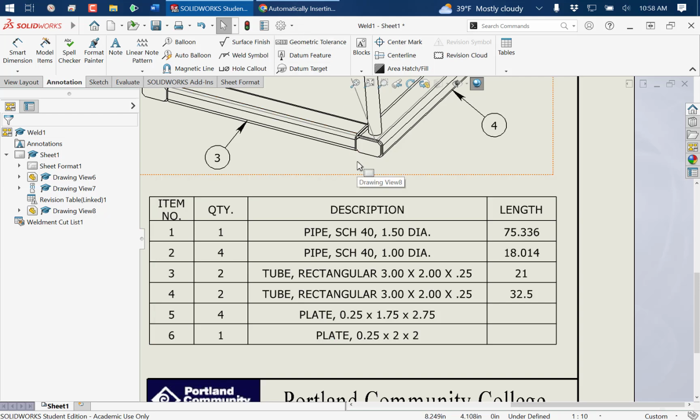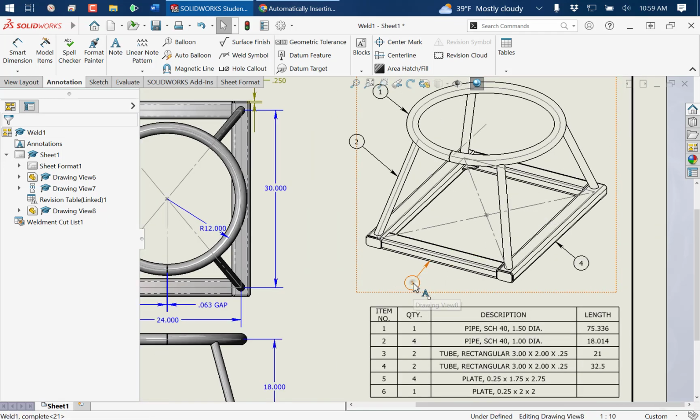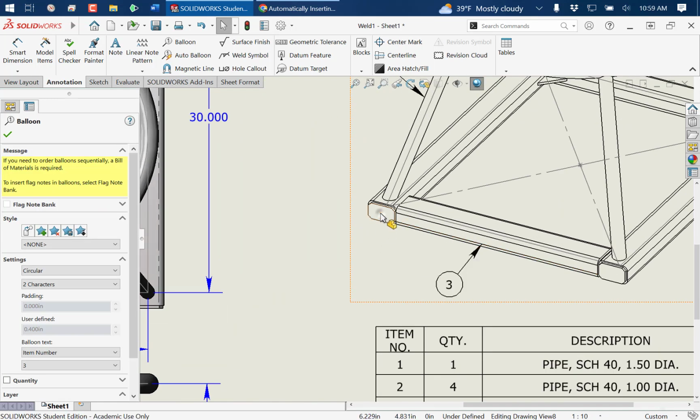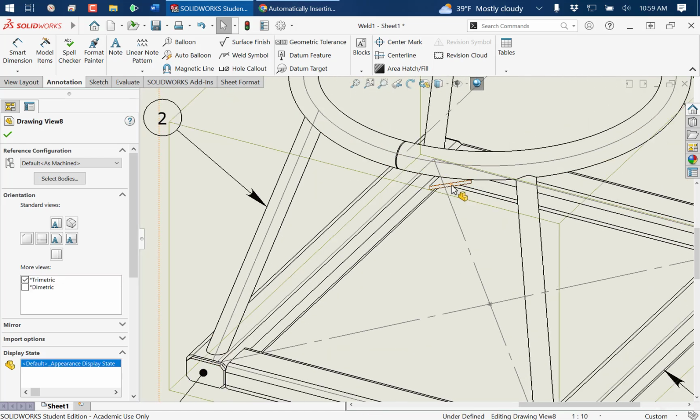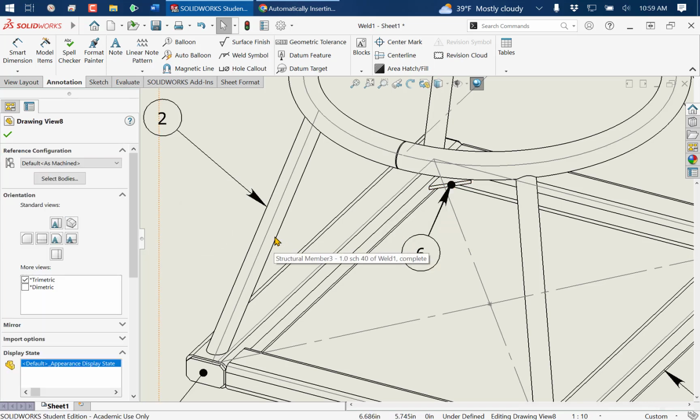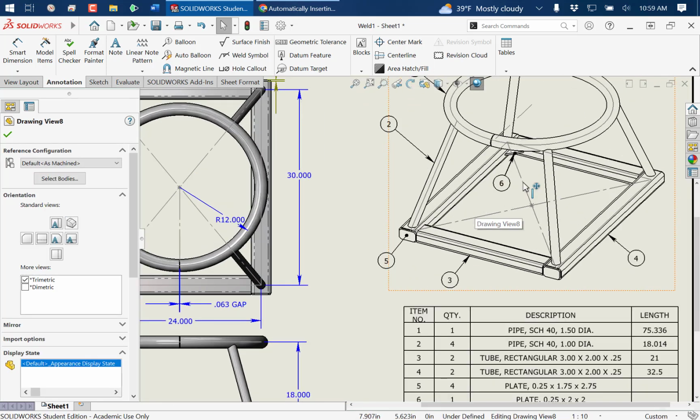I hope this helps. To finish this out, we can simply copy some of these bubbles. Now you can see that items 5 and 6 are clearly defined on the pictorial view. Thank you.